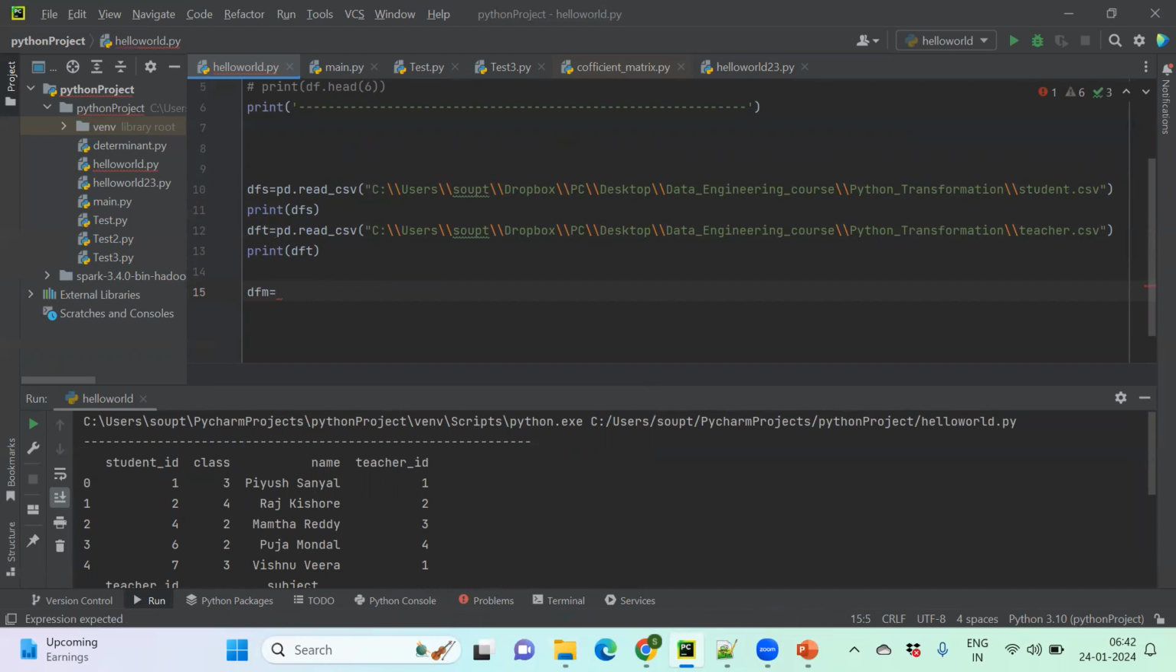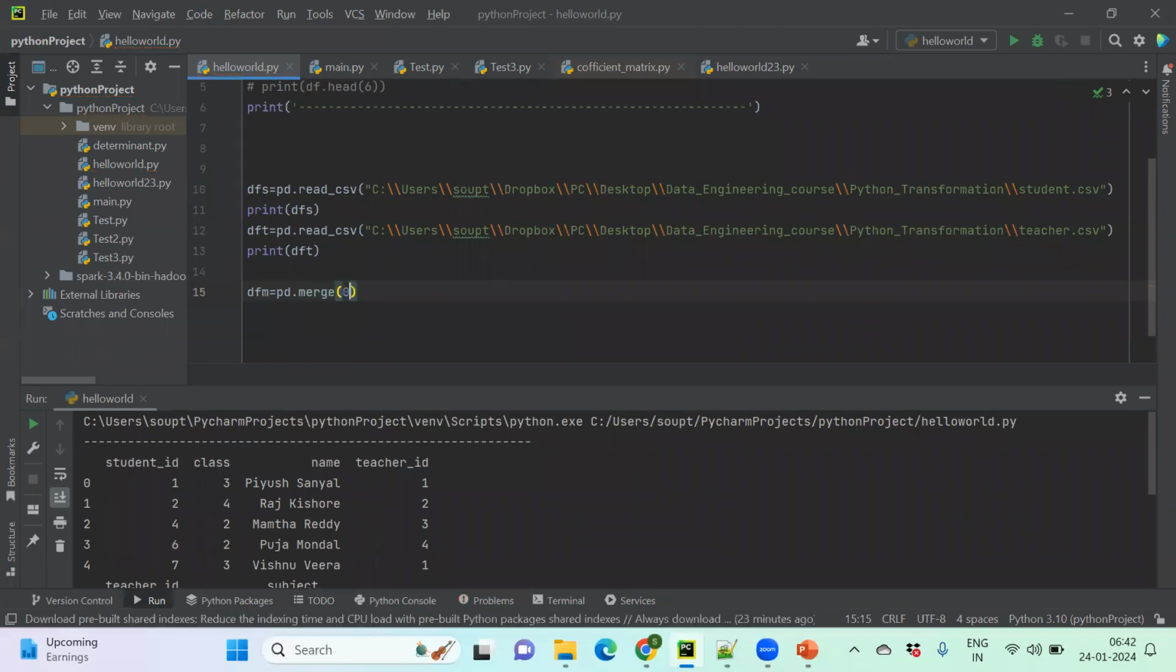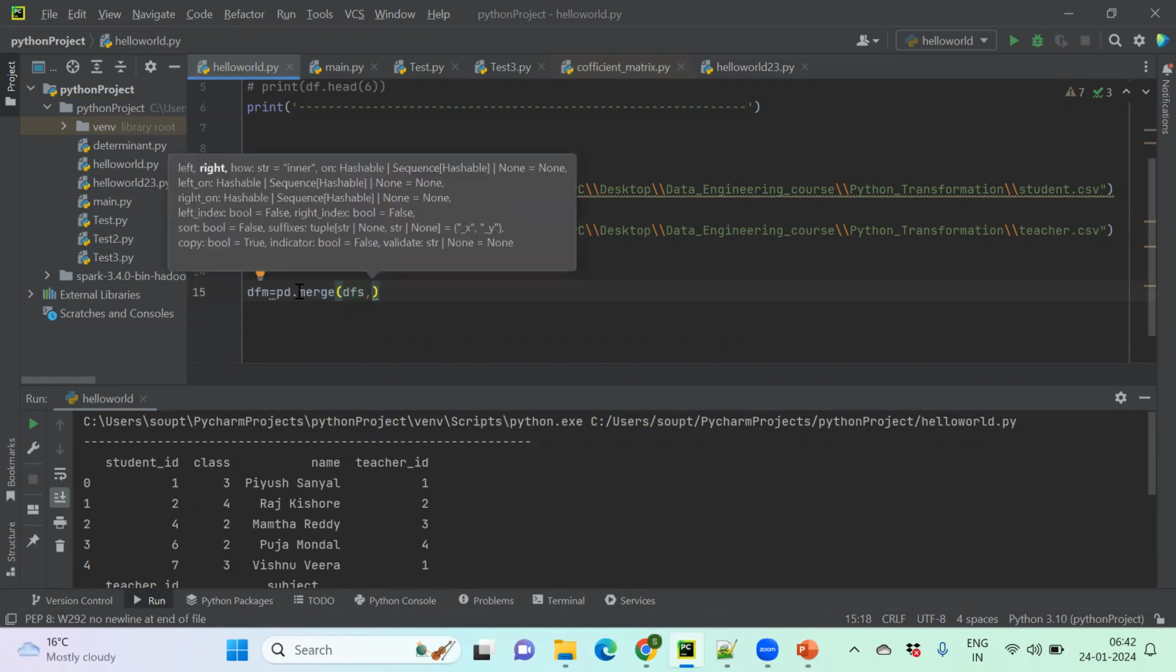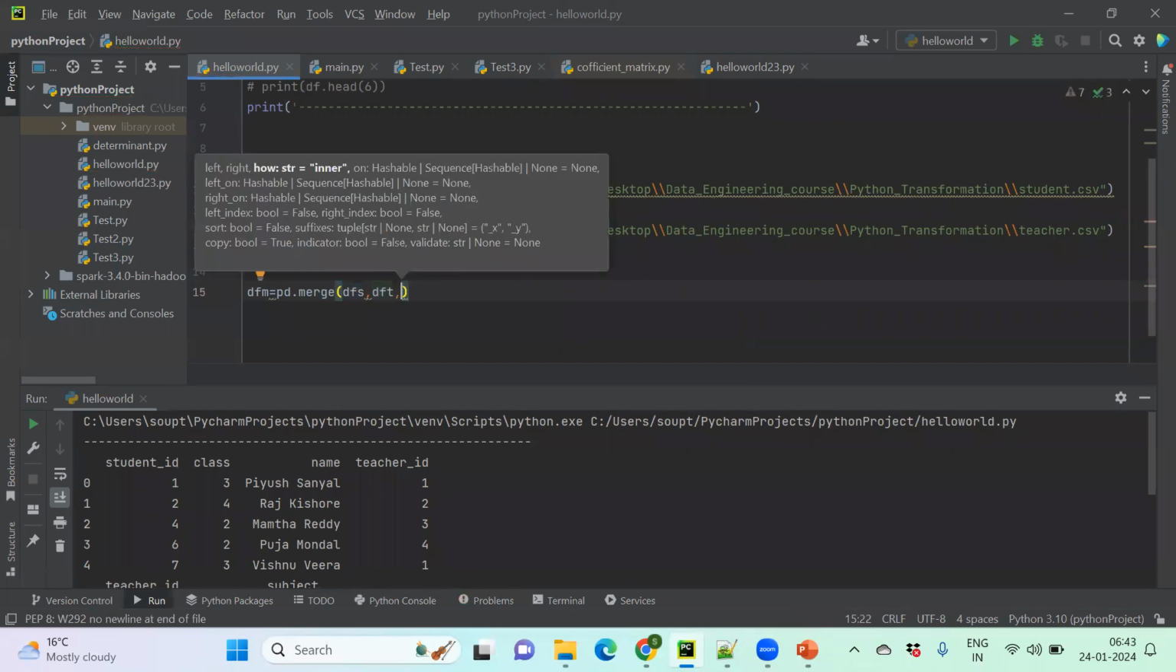So how to do merge? pd.merge is a function, and I need to pass the data frames inside it as input parameters. First I'm passing DFS, that is the student data frame, then DFT. Other things I need: what is the joining column, or joining key? It's teacher ID, so I can put on.